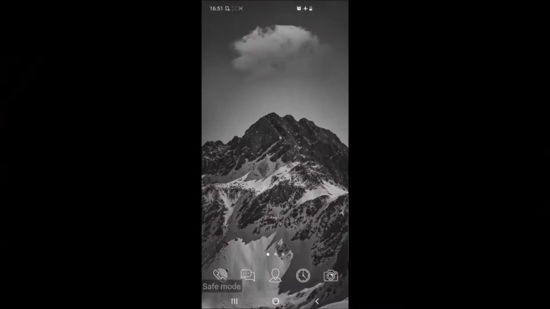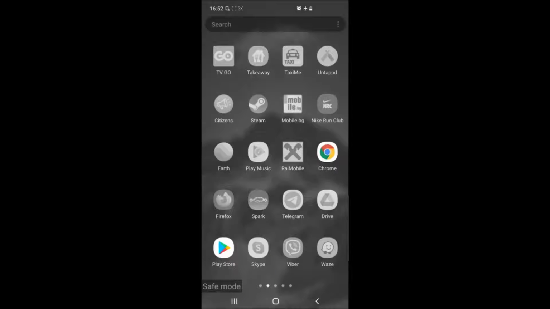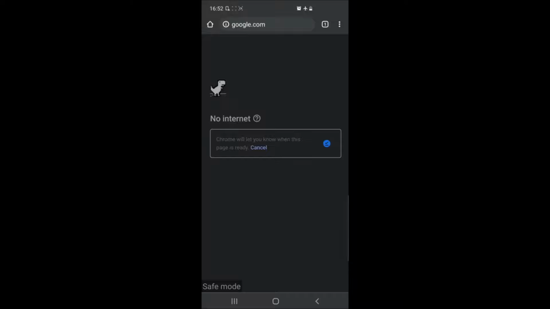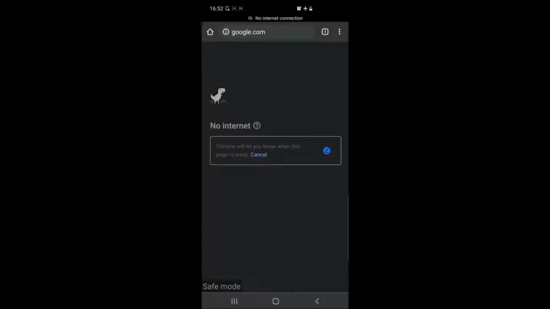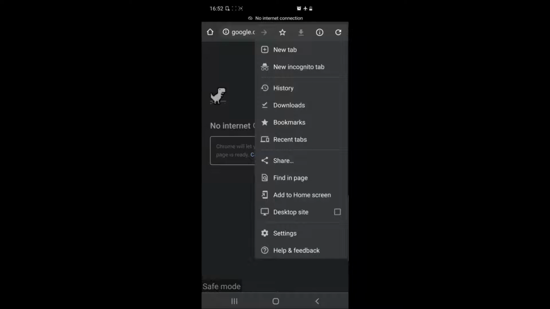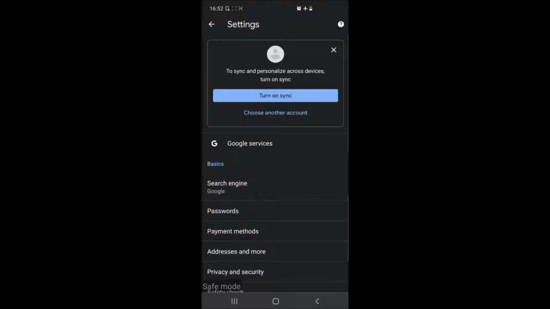Next step is to clean up Chrome. To do that, you have to simply locate Google Chrome while in safe mode by opening your apps and tapping on it once. After you open Google Chrome, on the top right hand corner of your screen you will see the three dots menu. When you tap on it, simply tap on settings, which will open the settings menu.